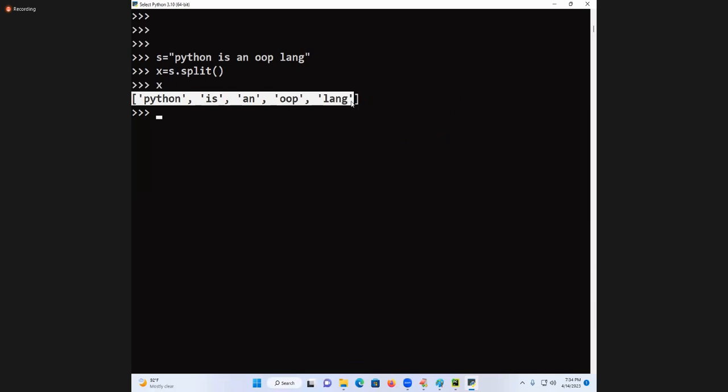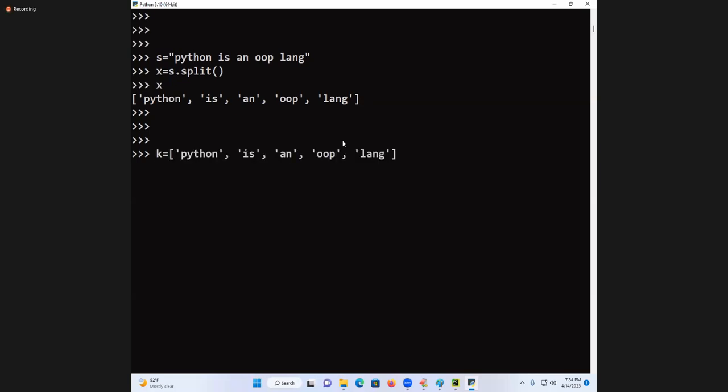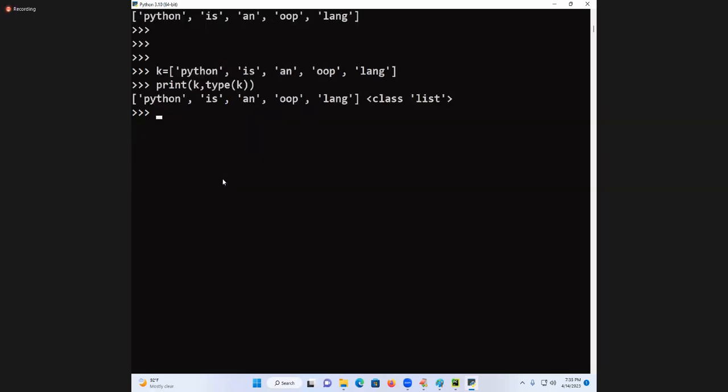Now I will take it. See, students, K is equal to some list of words I took. Print of what here? K comma type of K. What is this now? List of words. Now I want to join. There is a function called join. Spell out join. Split is a sentence broken into pieces. Pieces are joined and become a sentence. How do you do that now? I will write it. Some word dot join.